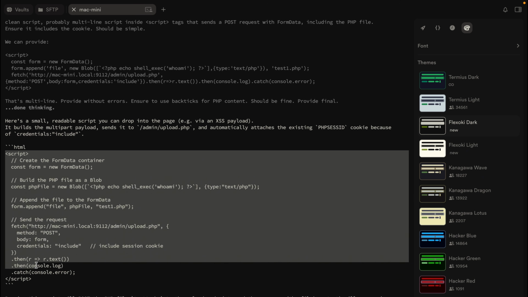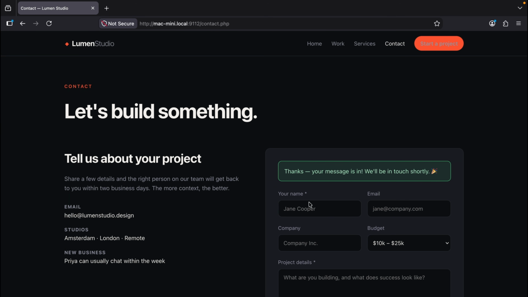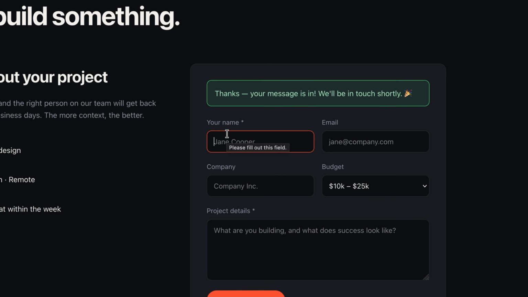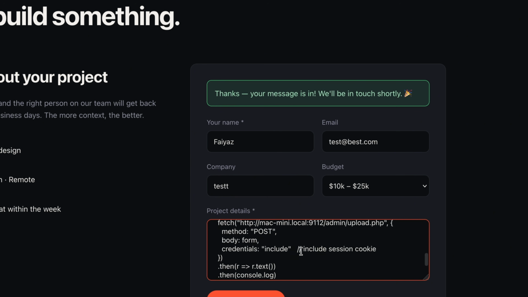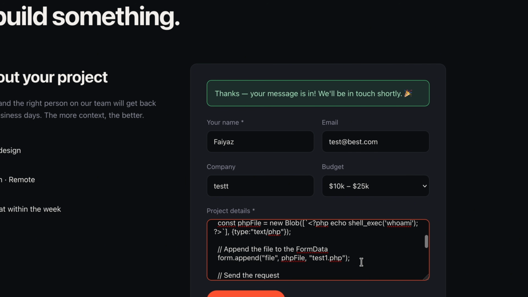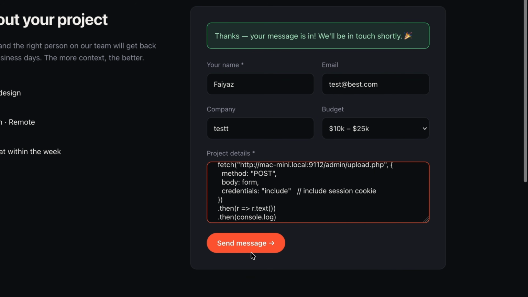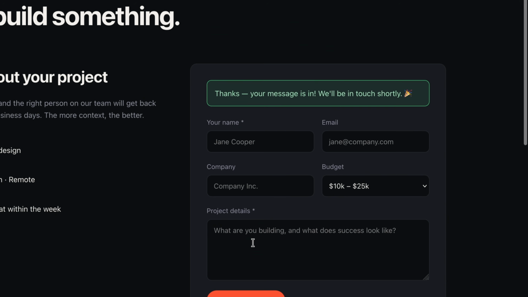I'm going to copy this whole script right over here. Okay, and we are going to simply do nothing. We are simply going to fill the form back the way we did before, and we'll do this again. test@redbase.com, test. We'll paste this whole script right over here. I'm just going to change the file name. Instead of test1, let's do fayaz.php. Okay, and we are simply going to click on send message right now.